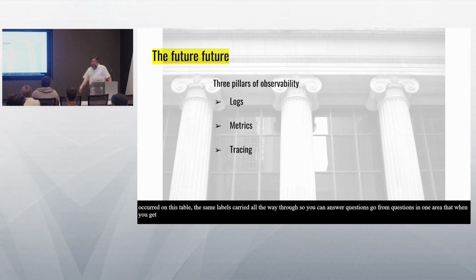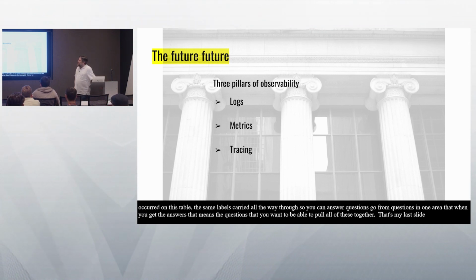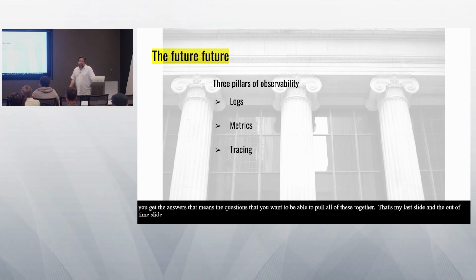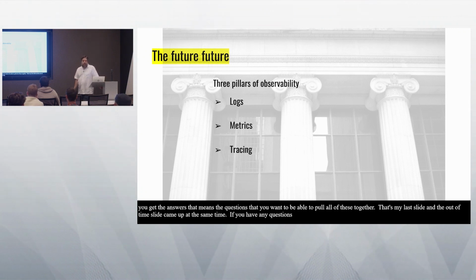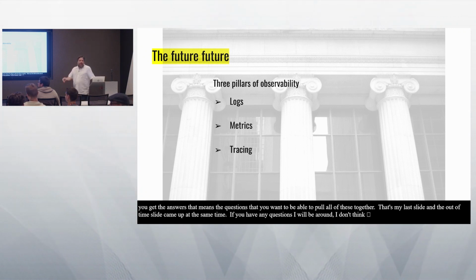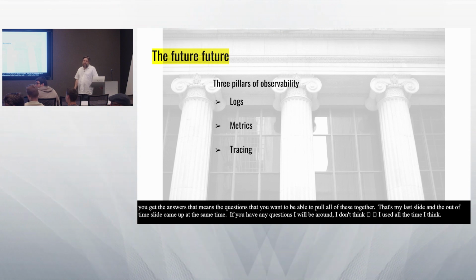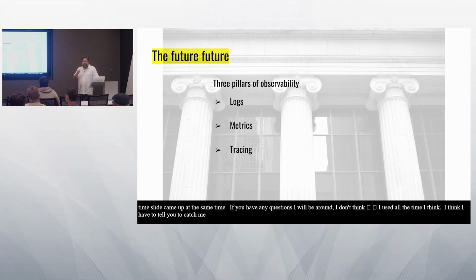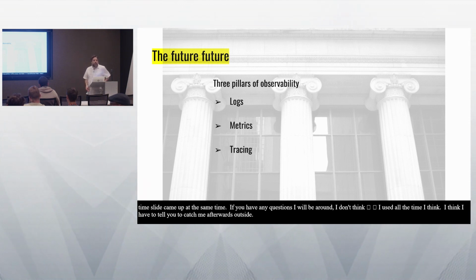That is my last slide, and the out of time slide came up just dead on at the same time. So if you have any questions, I'll be around. I think I used all the time, so I think I have to tell you to catch me afterwards outside. Okay, so if you want to take a few questions, is that what you're saying? There's a microphone.